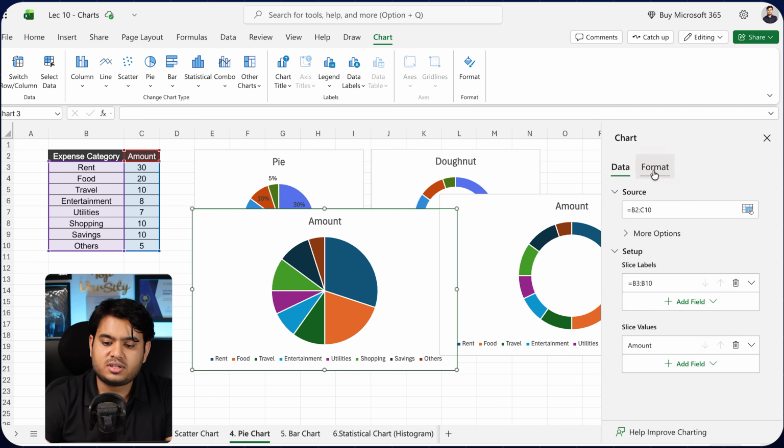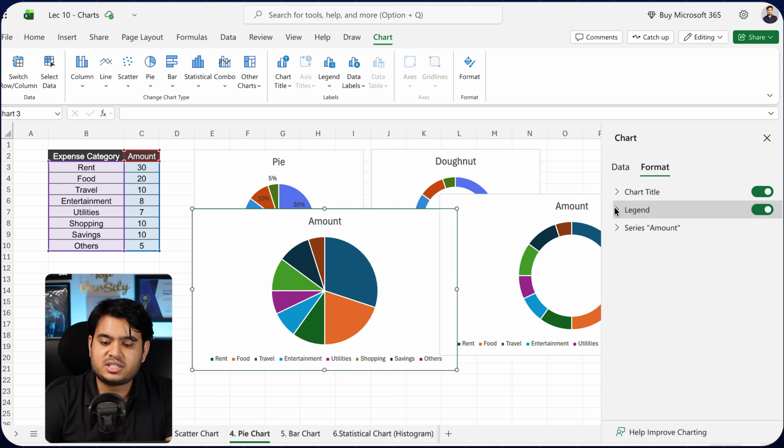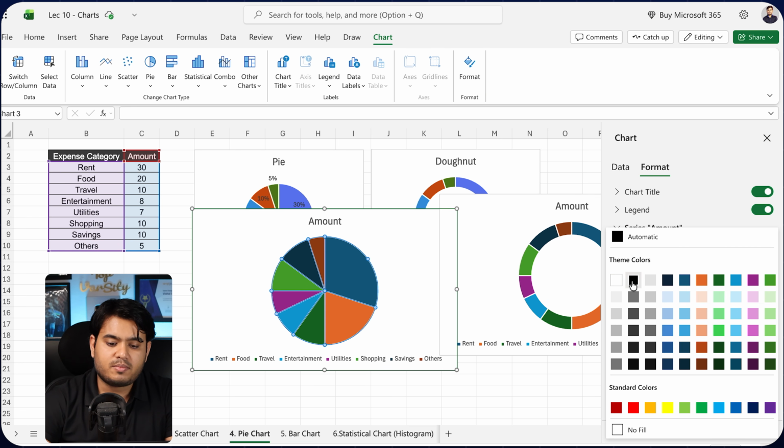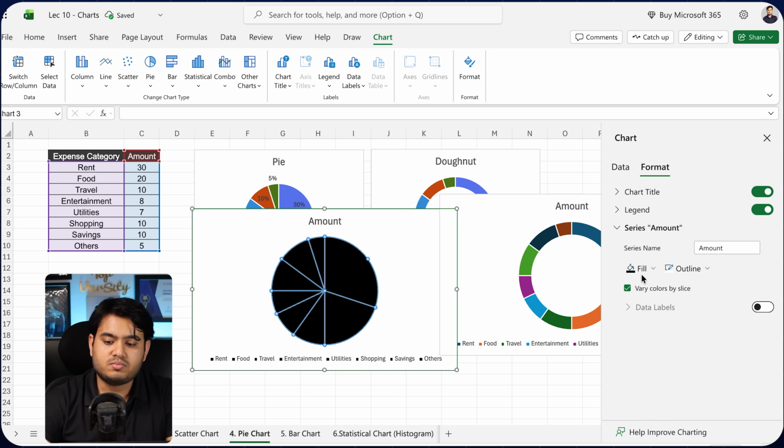You can change everything over here. Title you can change, legend you can change, and amount you can change. You can change the color of the pie also. For example, I am double clicking here, and you can change the color from here. I am making it black, so it can change to black. So you can change that thing also.